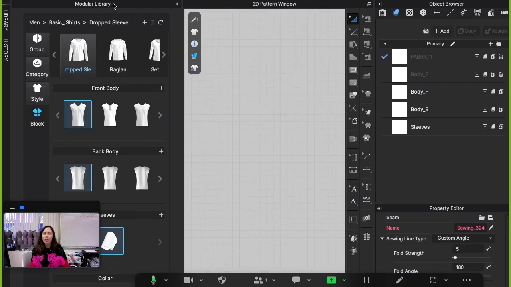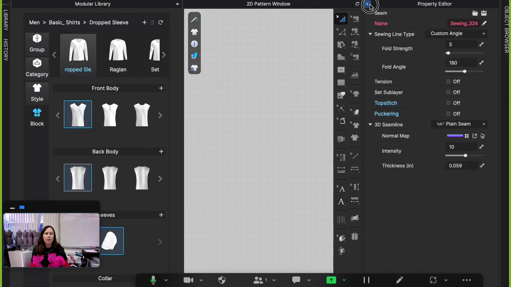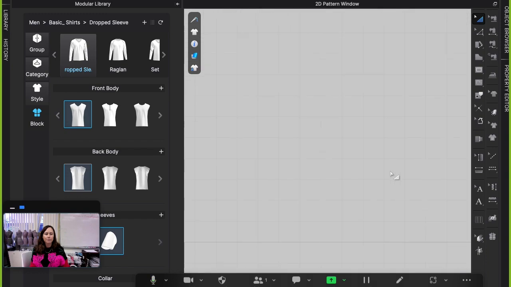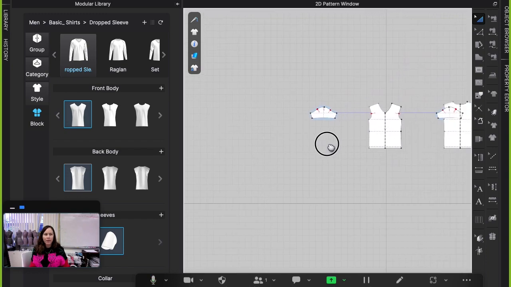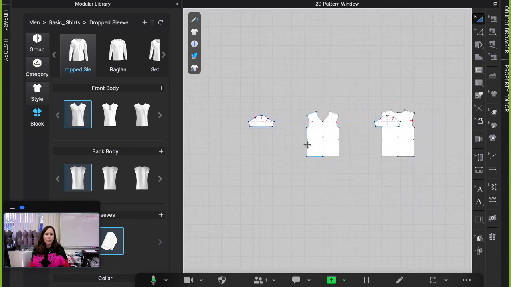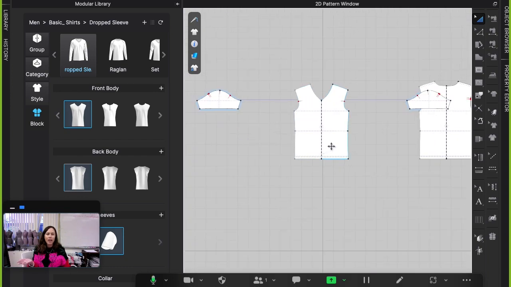I'm going to get rid of my library to give myself a little more space. I don't need my object browser open either. Okay, let's find my style, there it is. Okay, so to do this, now we have a shirt ready to go from the library. You can redesign a new one from here.